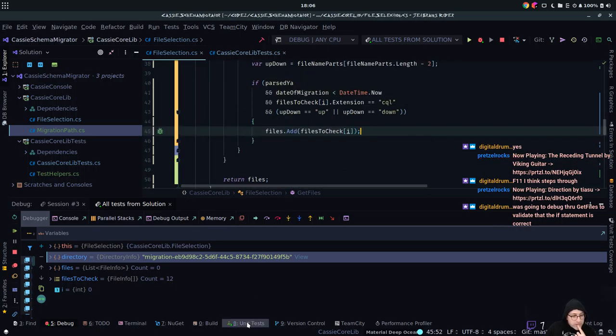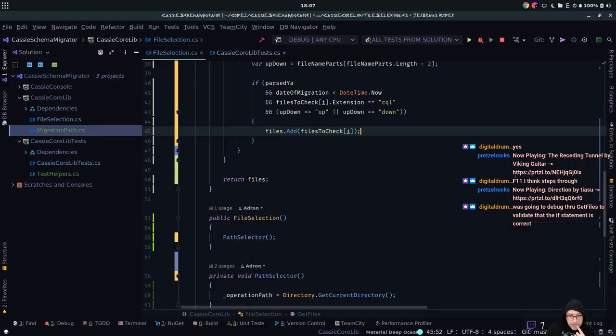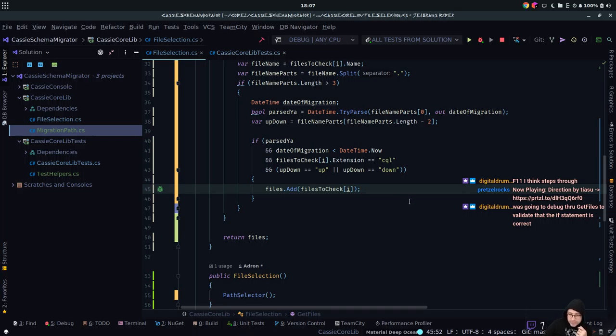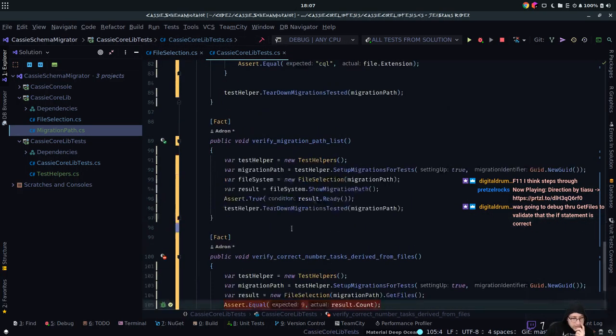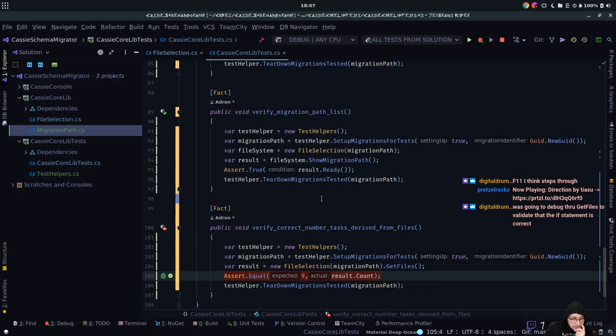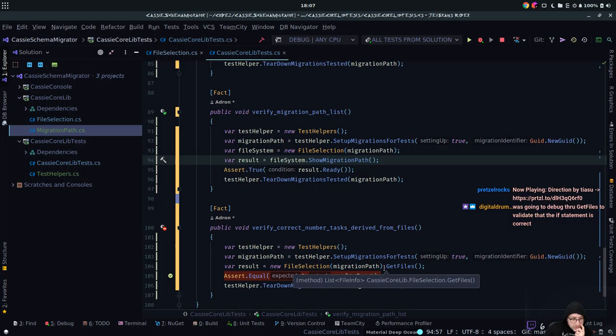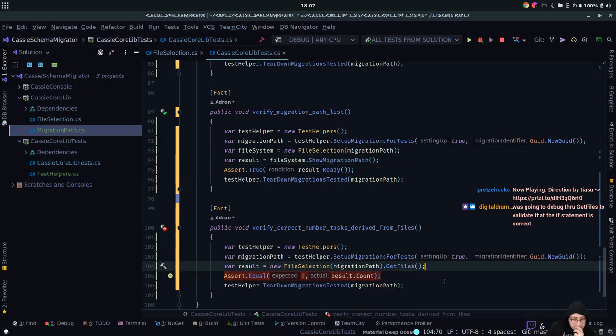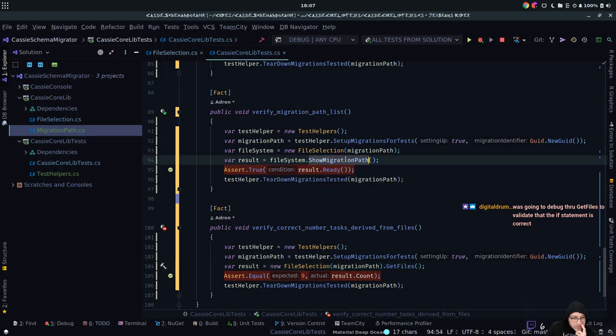Wait a second. Was my test failing? Because I had the one that said, well, other tests weren't failing, but this one is, right? So actually, let me look at that real quick. So these tests are failing. This one is not. With this one too, because if this one is not getting any results, what the heck is show migration path doing?